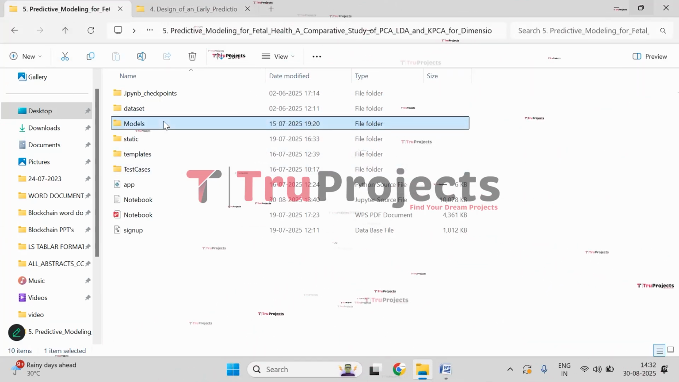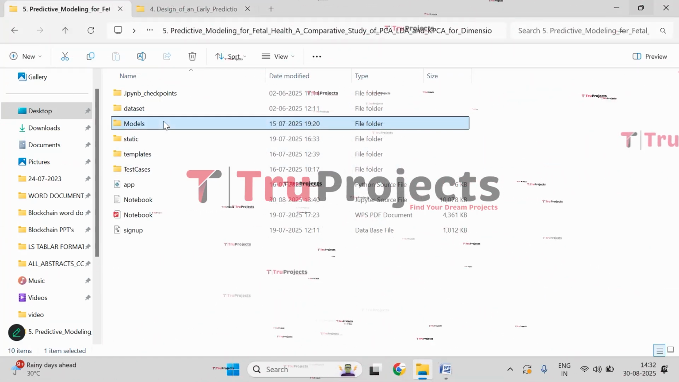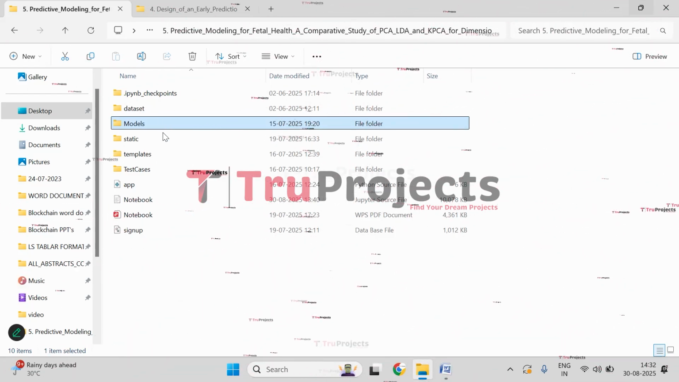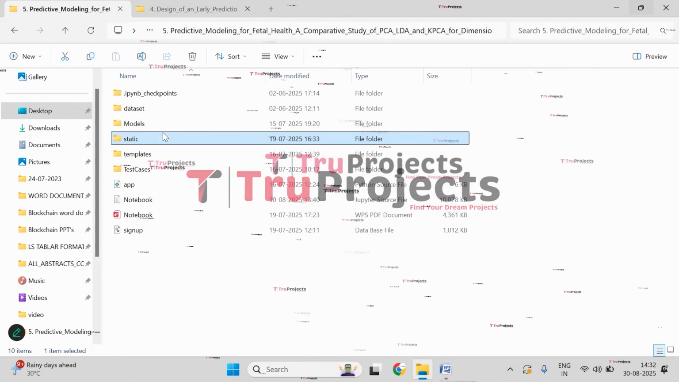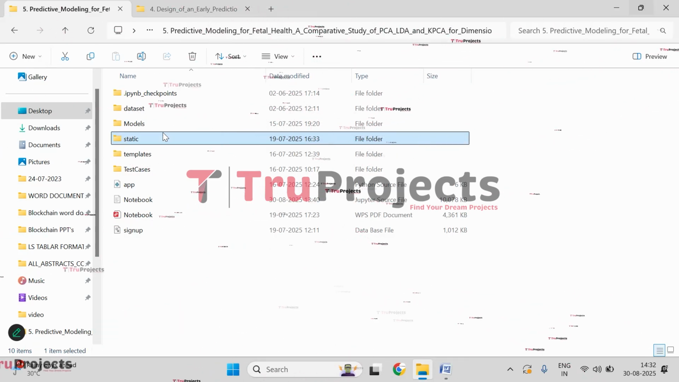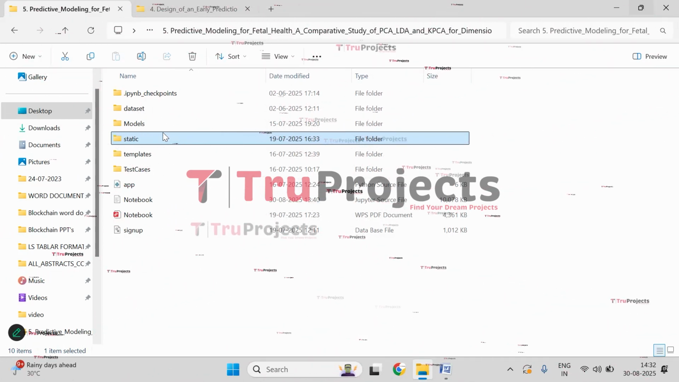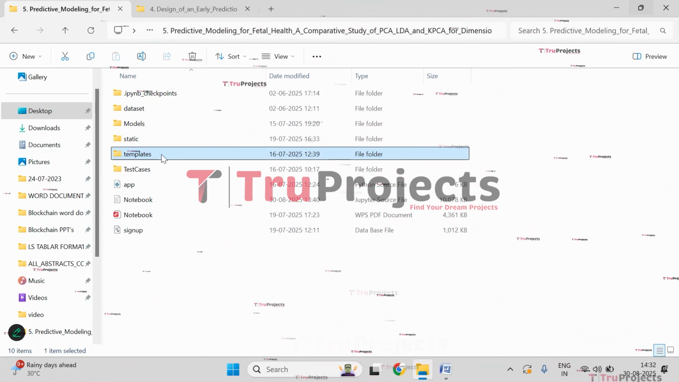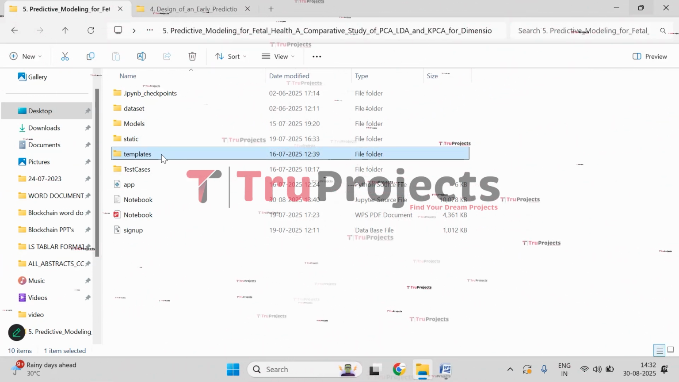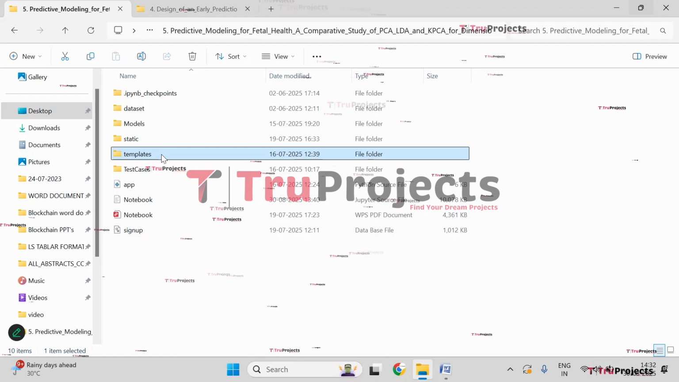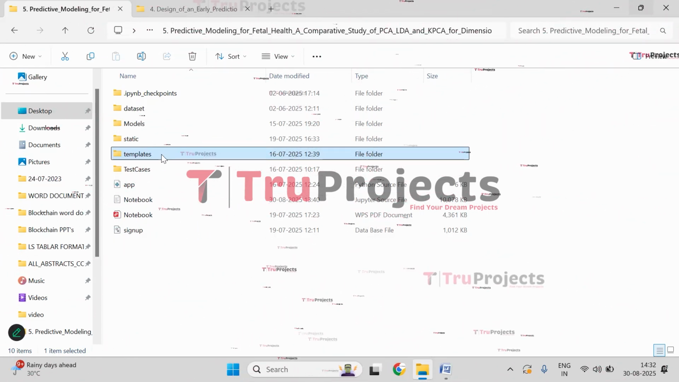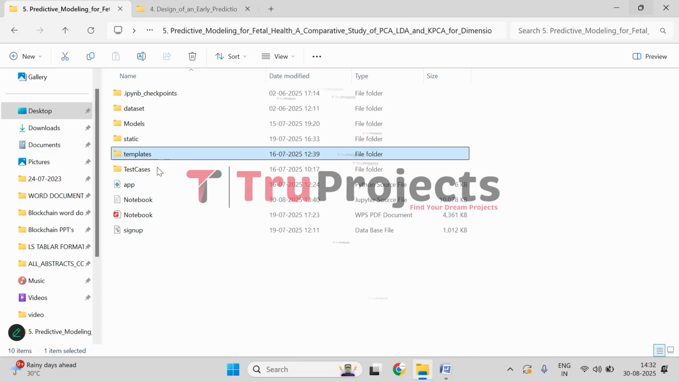And here in this model folder, we have the algorithm information, which will be loaded into the project code during runtime of the application. And this is the static folder. This folder consists of files related to CSS, JavaScript, and Bootstrap, which are important for the visual appeal. And this is the templates folder. This folder contains all the HTML pages used in this project. It typically includes files like index.html, about.html, etc., which represent different pages of the website.